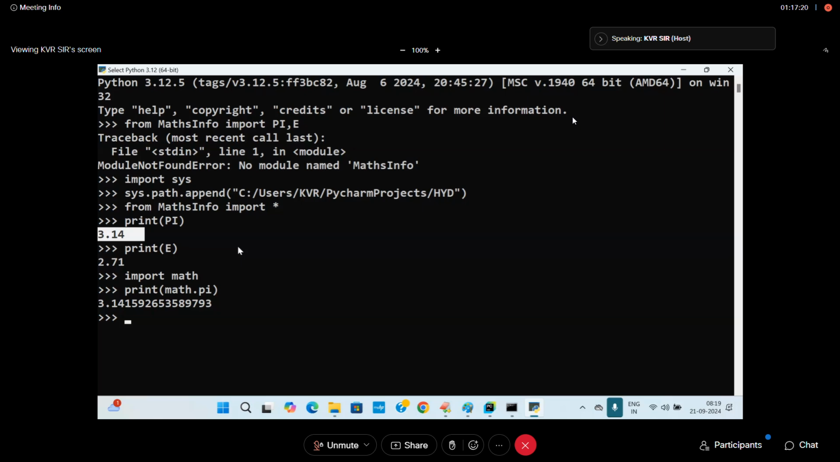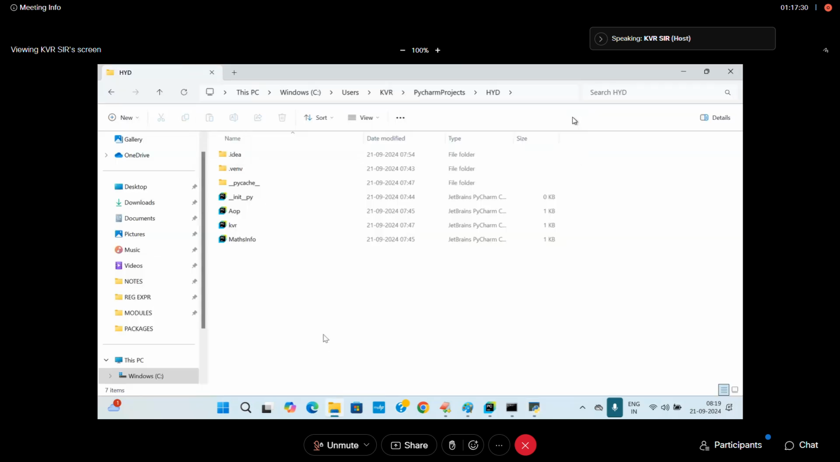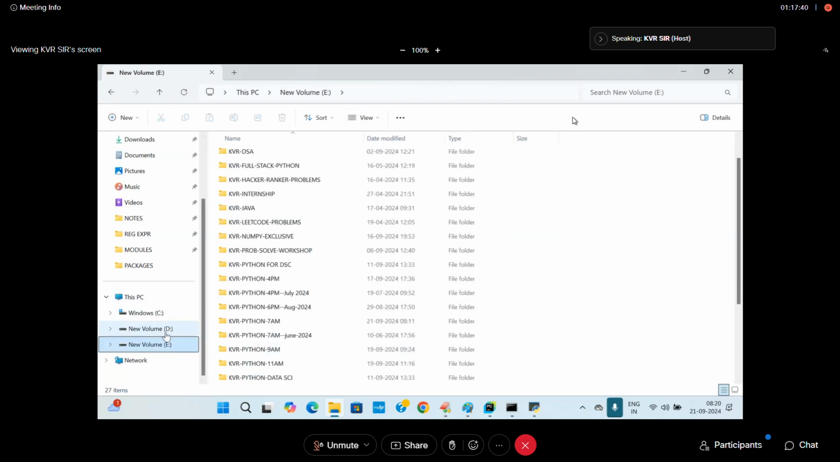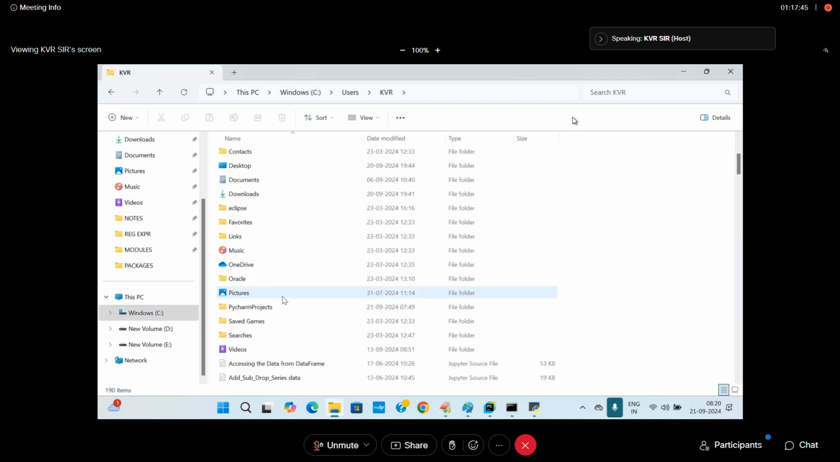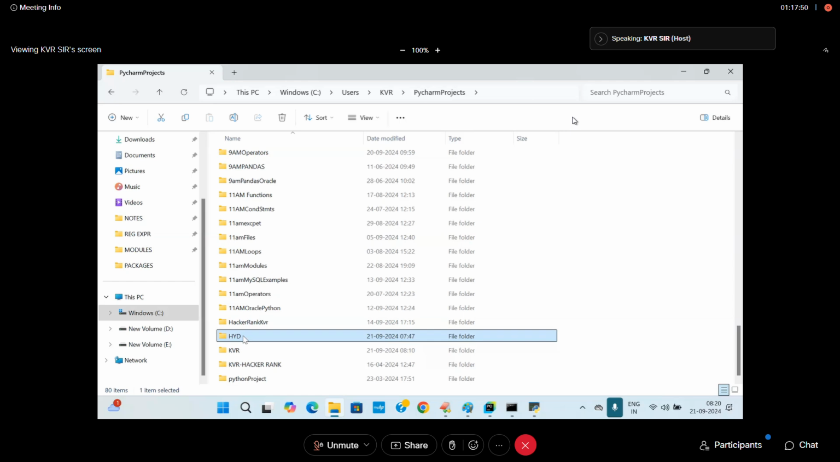How do you develop your own library? By using packages. How will my online students use my package? Simple. I will go to my place, and I want to give it to the online students today. For that, I will go first to C colon users KVR PyCharm projects. Go to where HYD is. That HYD, I will go for generating a zip file. Zip file I will generate.